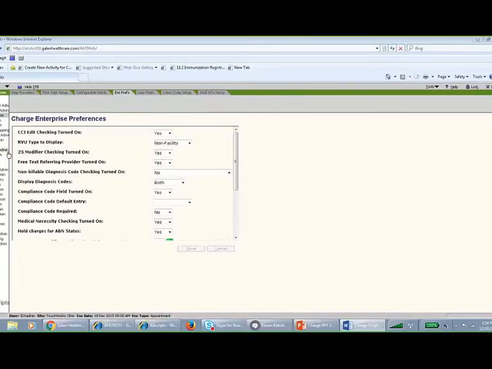All right, the next thing I want to take a look at is our 25 modifier checking turned on. Does your organization want 25 modifier checking utilized? Personally, I would think that would tend to always be turned on, but that's something you definitely need to work through prior to implementation in your planning process.